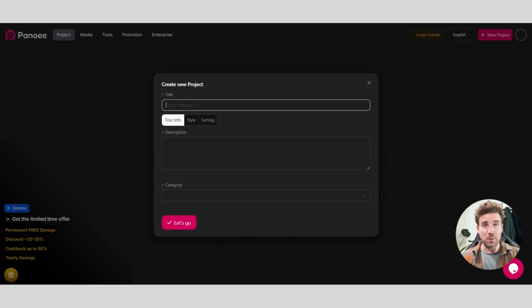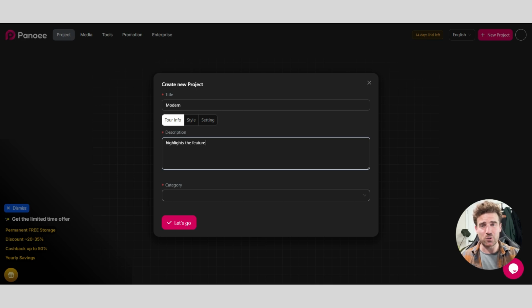A pop-up window will appear titled Create New Project. Here you need to fill in some details. In the title field, you could enter something like Modern Apartment Tour. In the description field, you might write, This project highlights the features of a 2-bedroom modern apartment with immersive 360-degree views of each room. Then you select a category. Let's choose real estate for this example. Once the fields are complete, click on the Let's Go button.